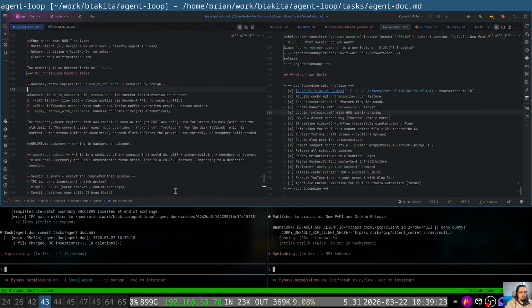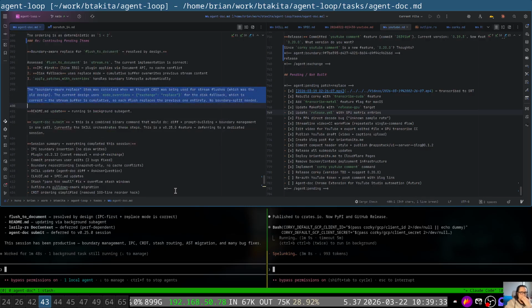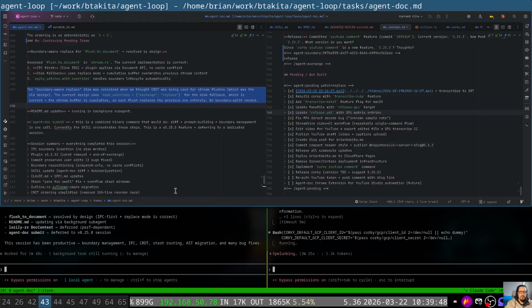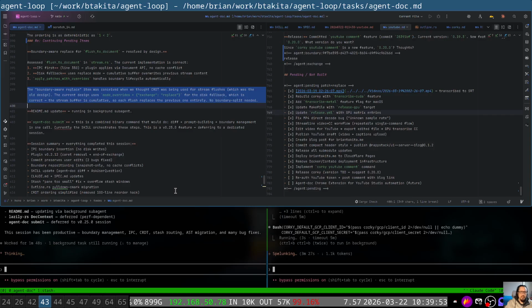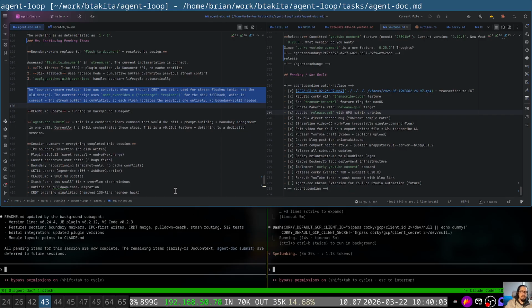All right, so resolve by the sign. Okay. Flush the document. Okay. Boundary aware replace item was conceived when we thought CDRT was being used for stream flushes, which was an old design. The current design uses mode overrides exchange replace for the disk fallback, which is correct. The stream buffer is cumulative, so each flush replaces the previous one entirely. No boundary split needed.